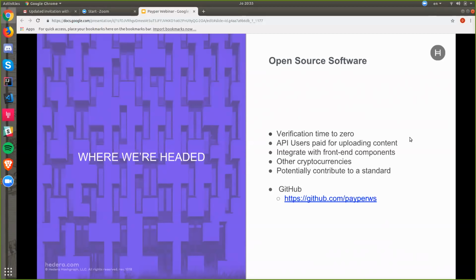And you can find us on the GitHub page. Payper WS comes from web services. This is the URL of the Payper organization, and under this organization, you'll see the repository for the Payper gateway.